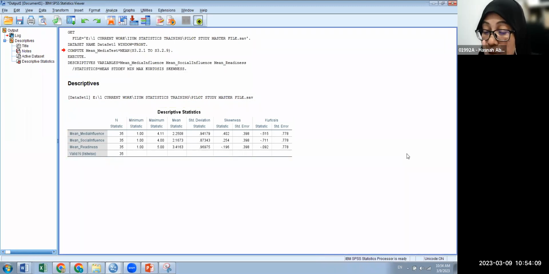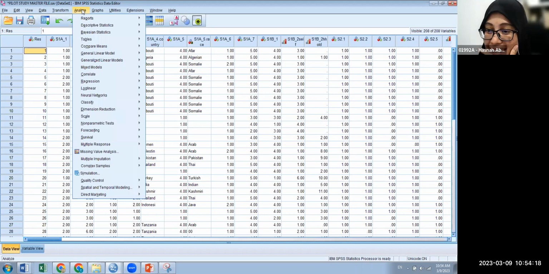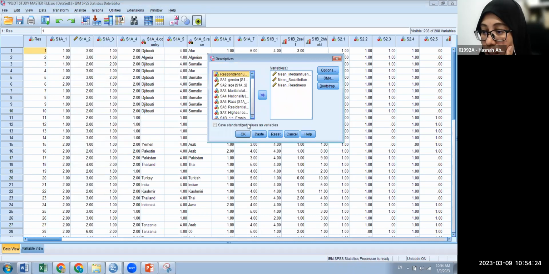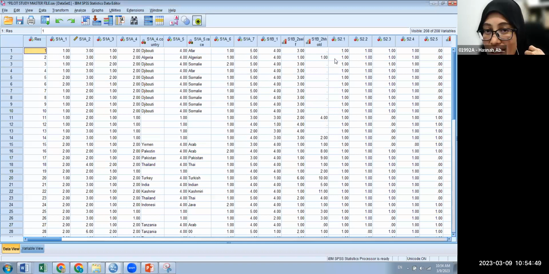Can you please try to do it? Go to Analyze, Descriptive Statistics, and Descriptives. Put all the variables here. It's already there. Just choose the last 3 lines. Then go to Options. Just click kurtosis, and skewness is there. Easy, isn't it? Masya Allah, it's so easy.